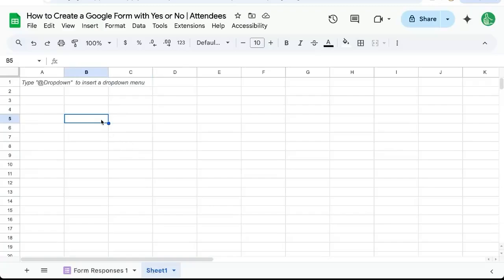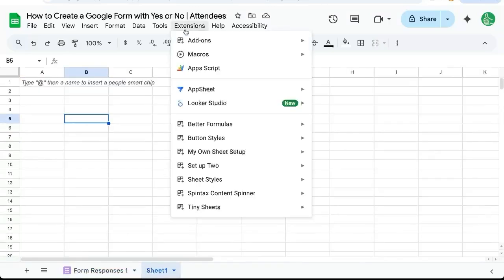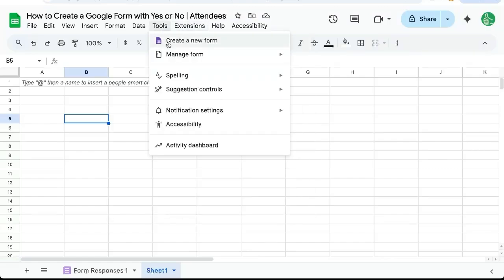We're creating a Google form here with yes or no. This is really useful for attendees. We have our form responses: are you coming, yes or no, and your name. So we're going to go up to Tools, Create a New Form.